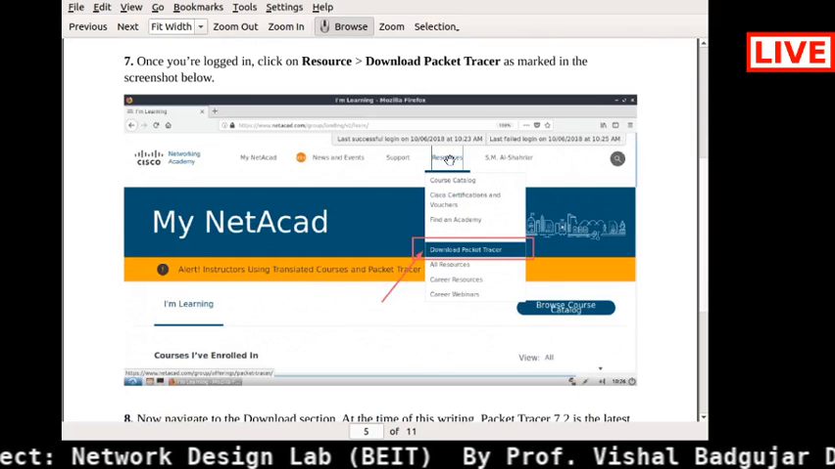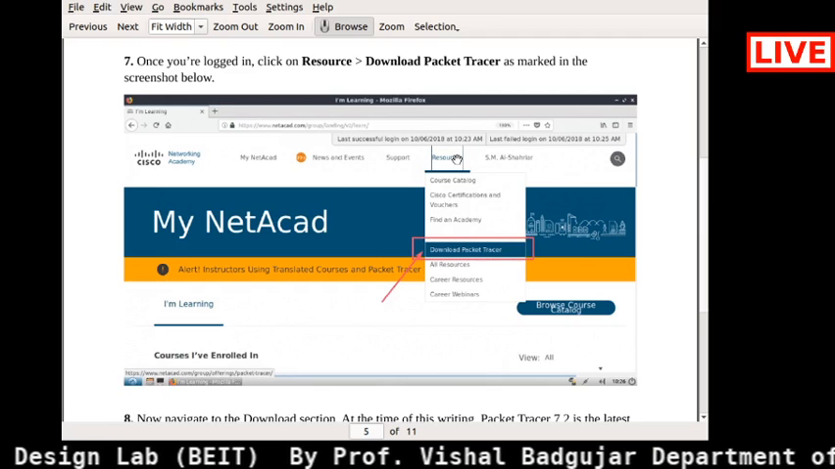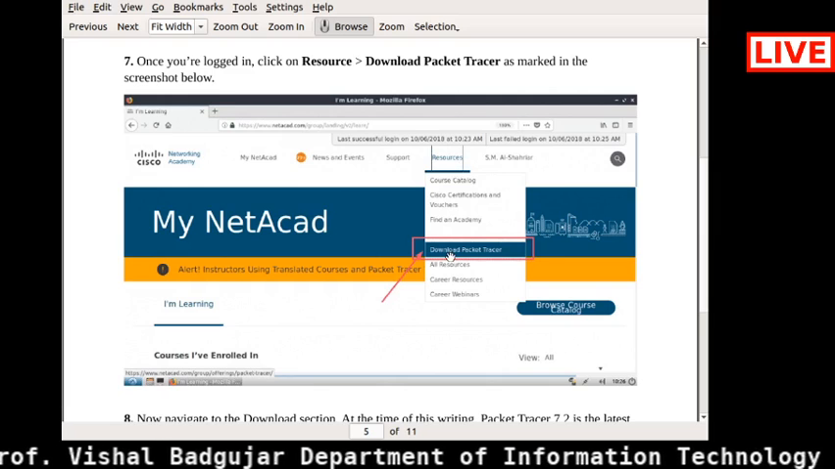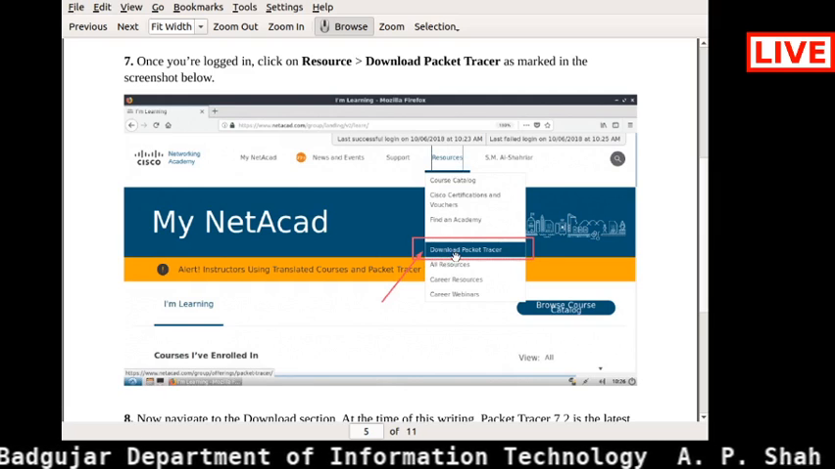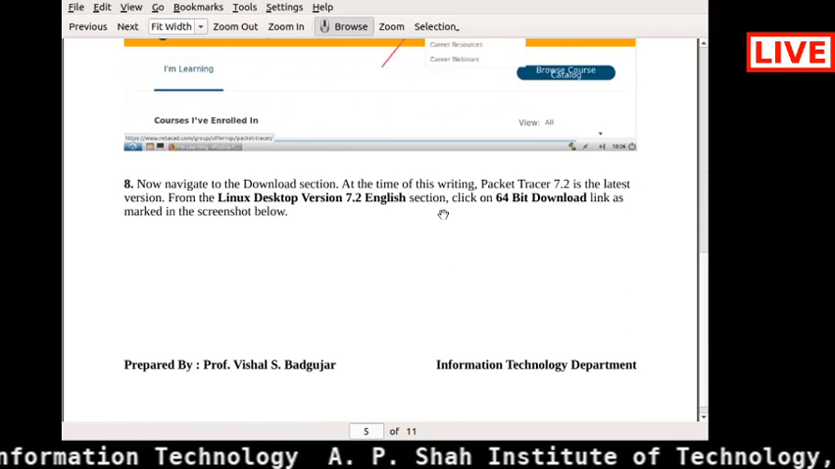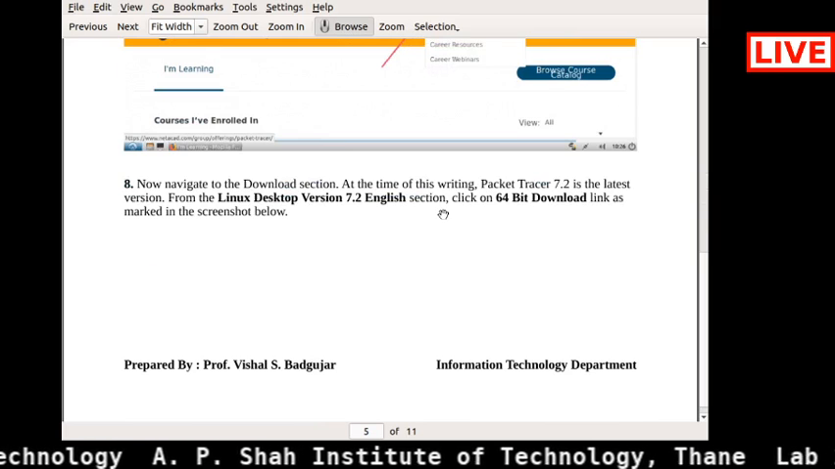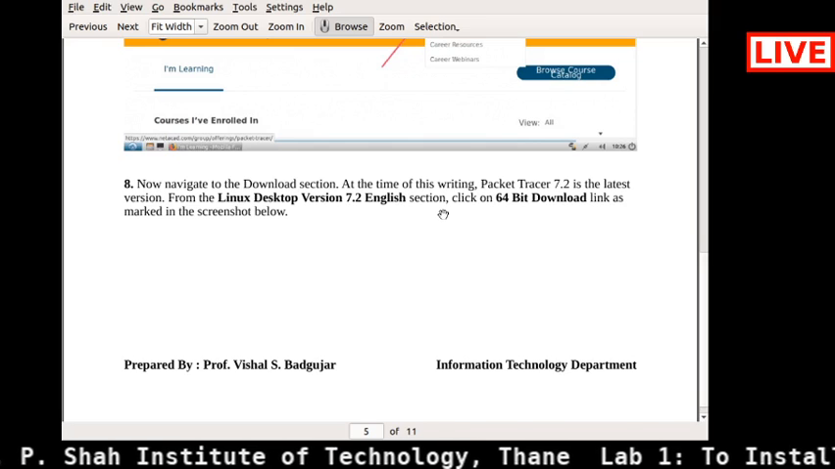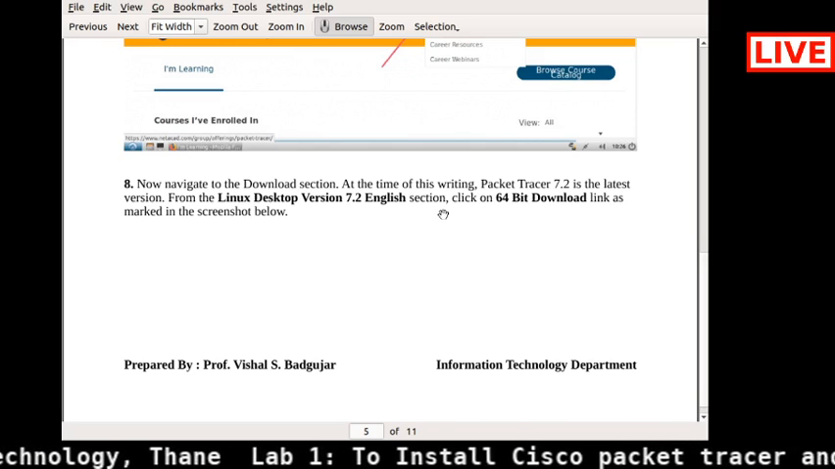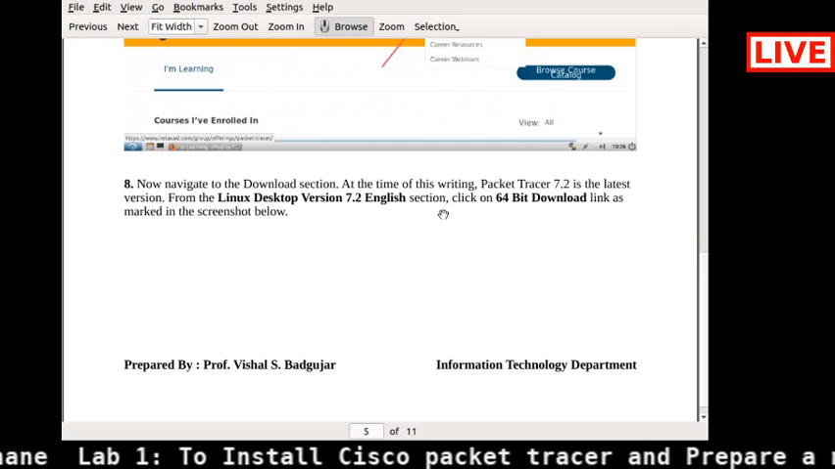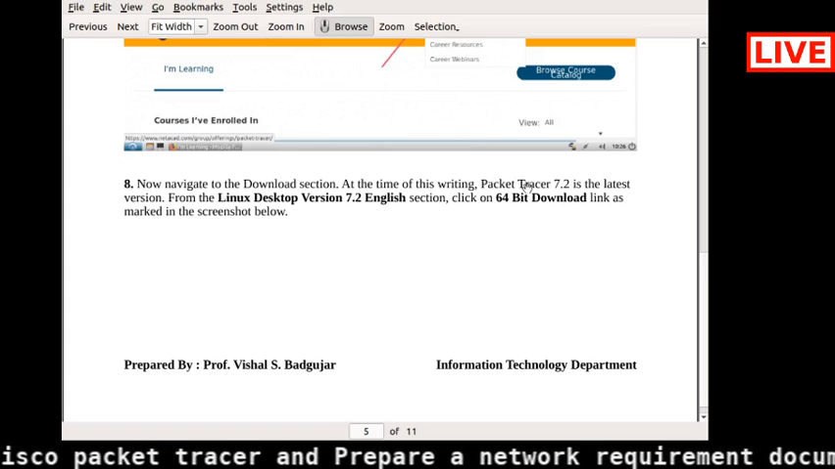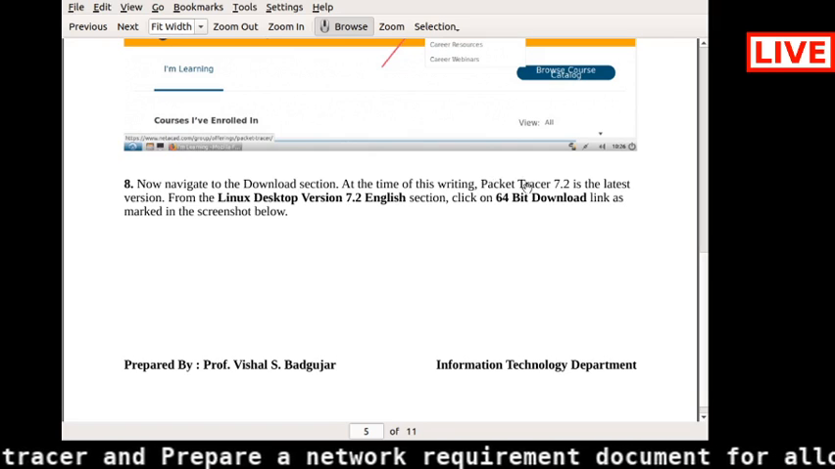If you go to the resources tab on that website, you will find a tab to download Packet Tracer. From that you download the package. The current version of Cisco Packet Tracer is 7.3, but we do not have much help with that version. That's why I suggest you download Packet Tracer 7.2, which is an earlier, stable version.